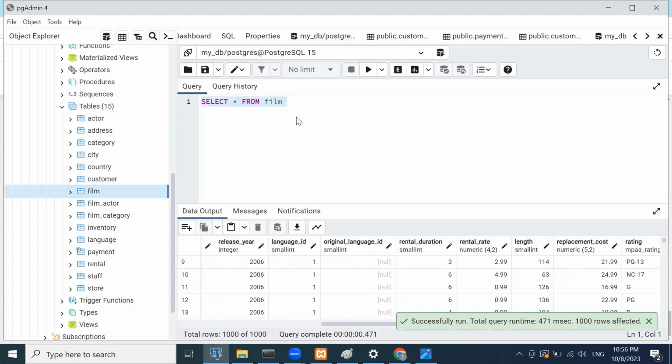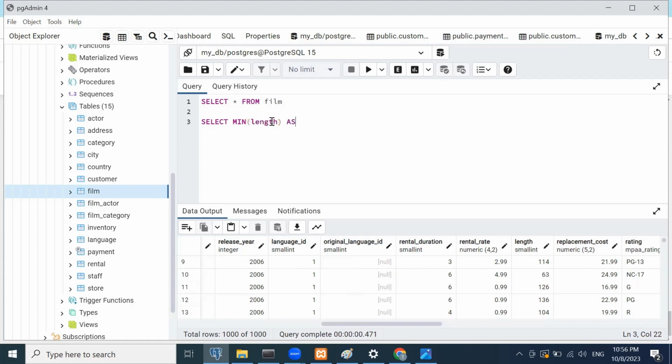And I have these kinds of columns, and if I try to add in the aggregate function, first I will type in the select. For example, the first column will be minimum. Let's pick up one column, length, and give an alias as min length. And then I will add in the second aggregate function, max, and the name of the column will be, for example, replacement cost.